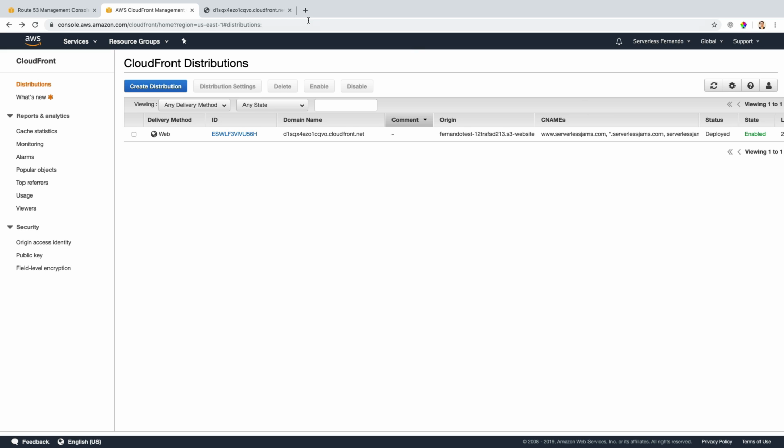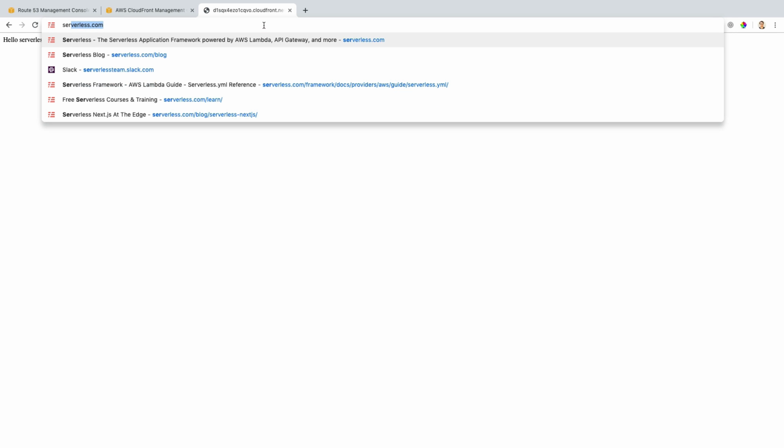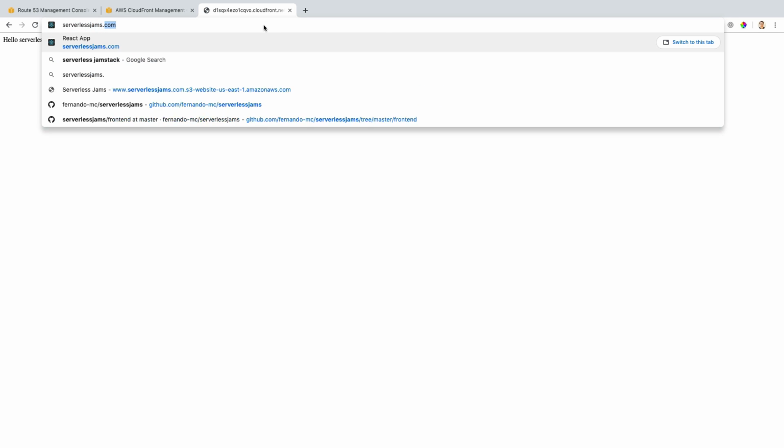But once you see the status of deployed, go ahead and try changing the CloudFront URL just to the domain that you registered. In my case, that's serverlessjams.com. Now, once I enter that in here, we see that we actually have the exact same website. And if I refresh the page, it stays exactly the same.